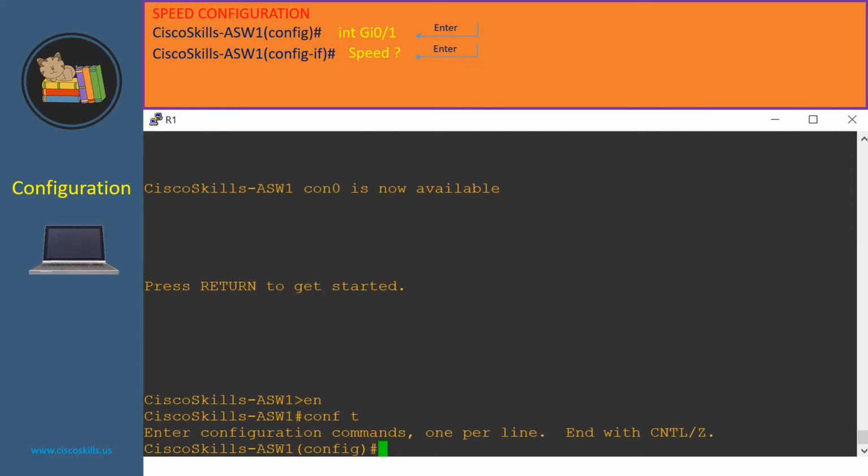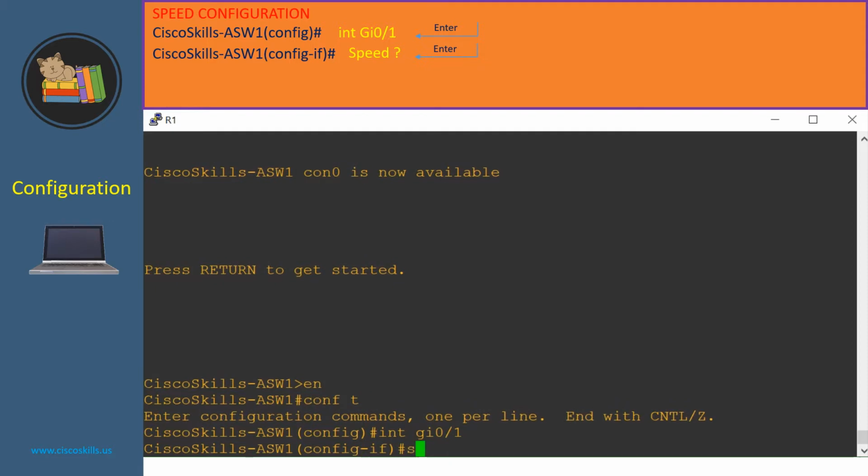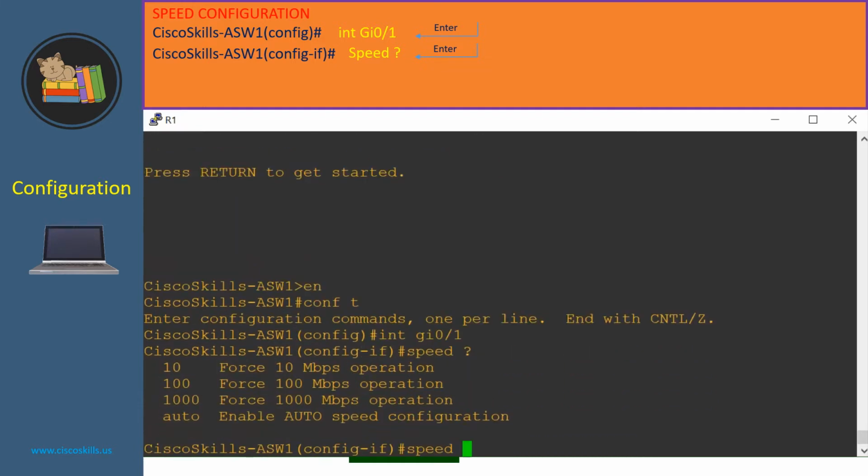As you can see, we are in the global configuration mode. Let's specify the command interface G0/1, then hit enter. Here we are in the interface configuration mode. Now you specify the command speed and put in a question mark, then hit enter. As you can see, it shows us the list of the options. And here are the options that we can configure for the speeds of the interface Gi0/1.